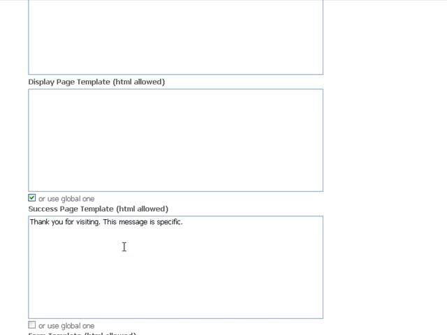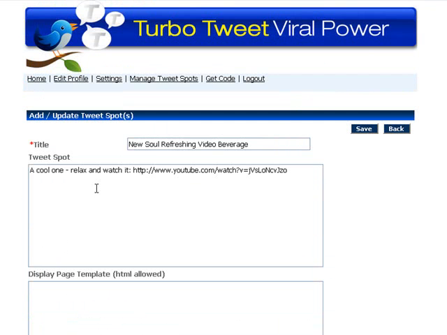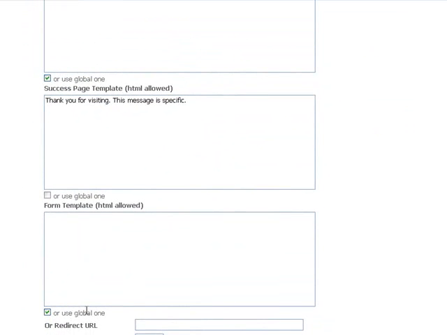This message is specific. And then a form template, this would go in here. This is again the actual form itself. We can change that if we want to, or we can keep the global template again that we set up in the settings originally. So you can do this globally, and you can then also amend it on a per message basis. And again here we use the global one.